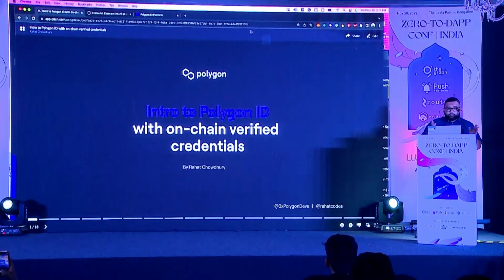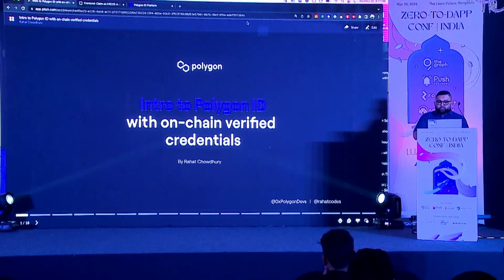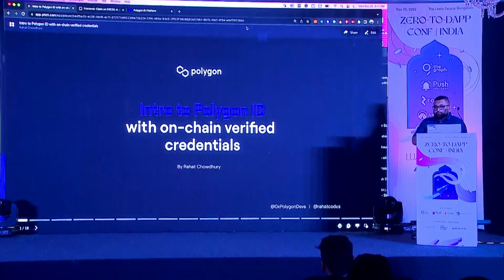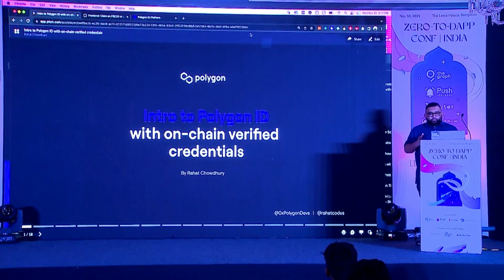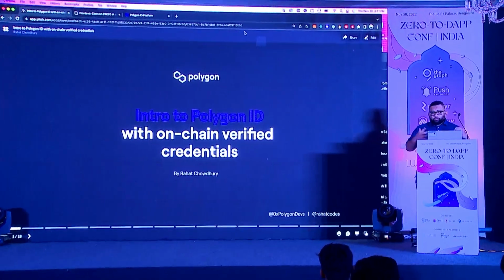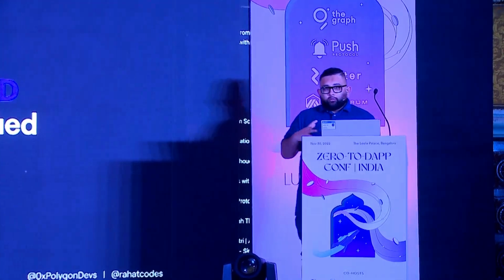Alright, everyone, thank you for coming to my workshop for Intro to Polygon ID with on-chain verified credentials. This is sort of like a part one to an additional workshop that will happen at ETH India, so you guys get some alpha. This is supposed to give you a little bit of an introduction on what Polygon ID is and how you can start using it to build.